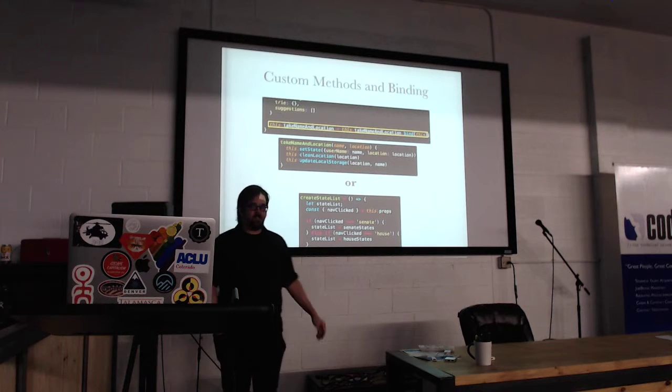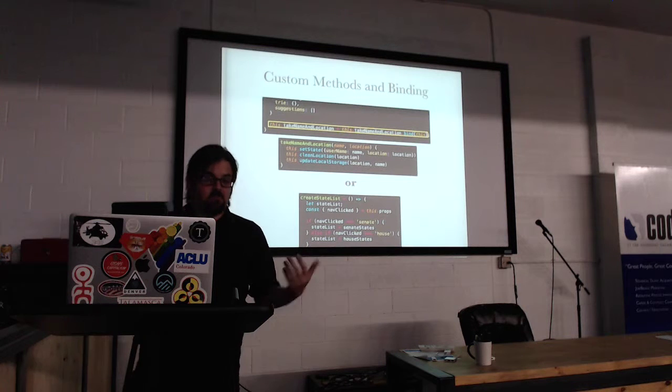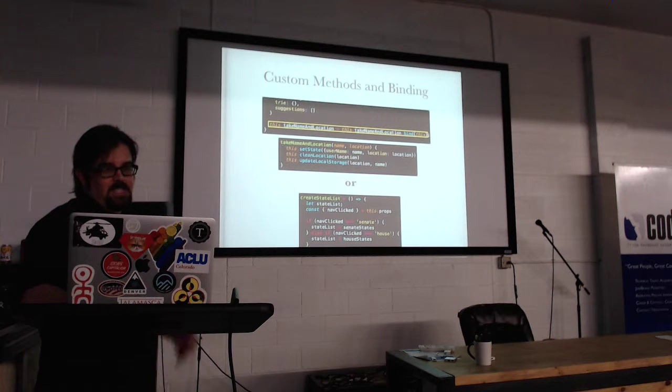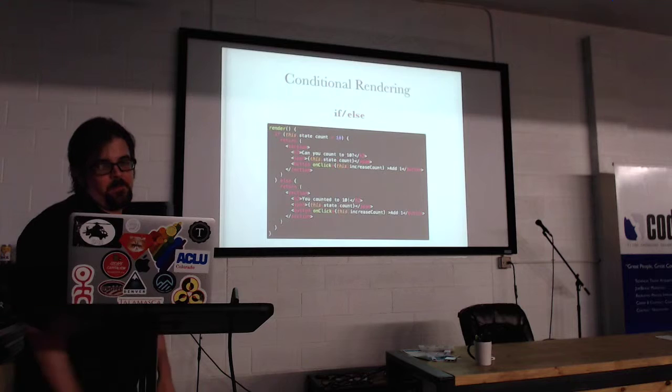If you just write them as an ES6 arrow function, then you're good to go. It's automatically bound to that instance of this.